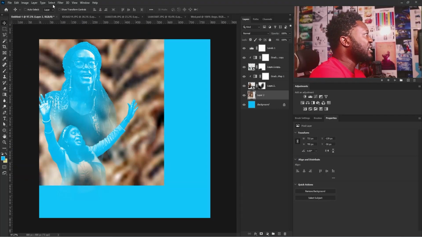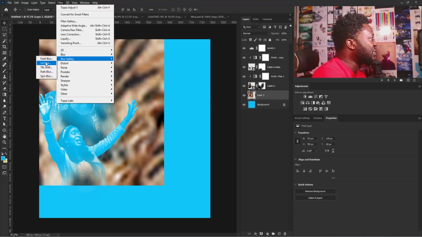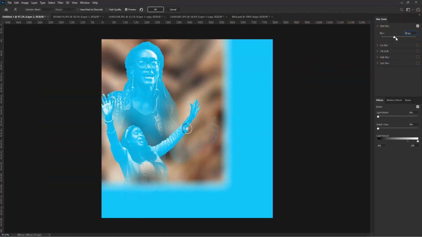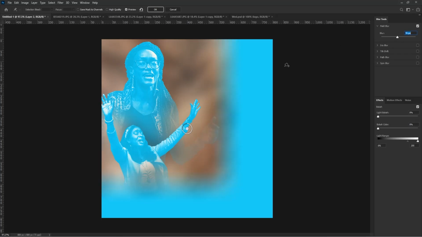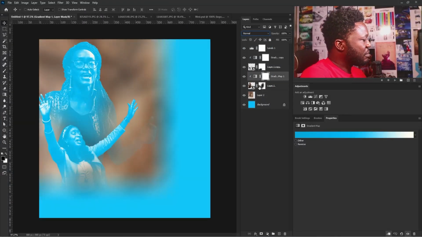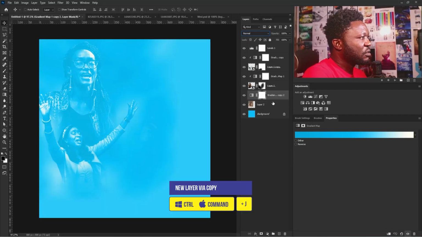I'm going to hit the enter key, go to filter, blur gallery, and select fluid blur. Under my fluid blur setting here, I'm just going to move this up like so. All right, and I'm going to select the enter key, use the same gradient map. Again, I'm going to duplicate this here and just put this here like so.